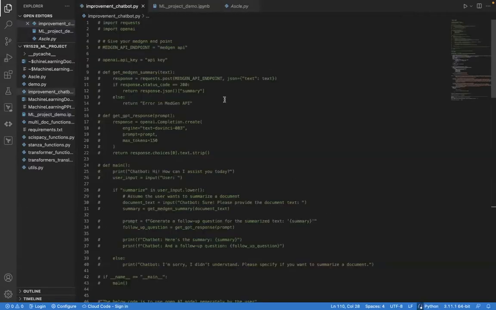Let me go to the chatbot file here. I'm importing the requests and OpenAI libraries, and since there is no existing MedGen API available, I have left space for the API endpoint, and this will be my API key. So I'm using the ChatGPT 3.5 OpenAI API key, and this API key will interact with the model and give me the response. I have a function called get MedGen summary, and whatever request I give will be passed to this model, and I will get a response based on the prompt.